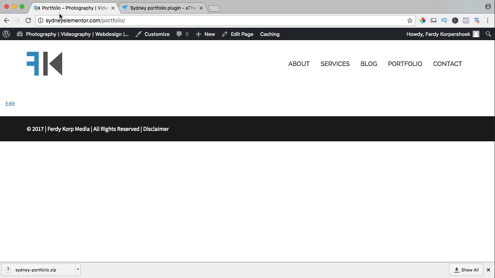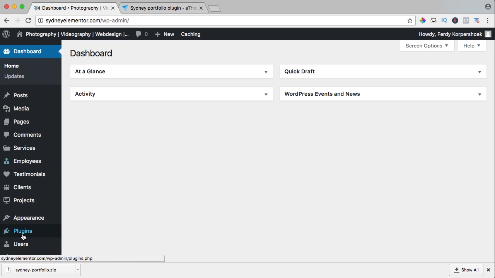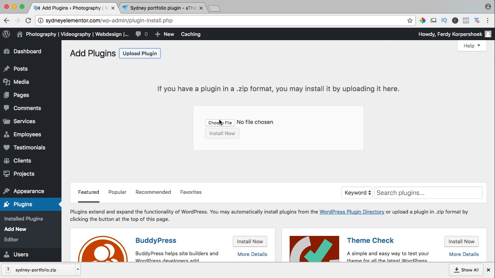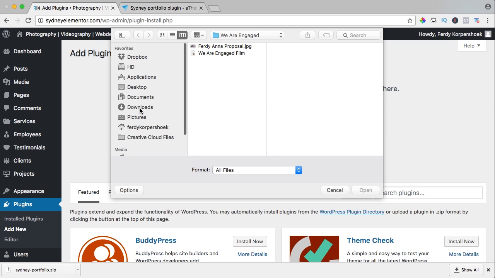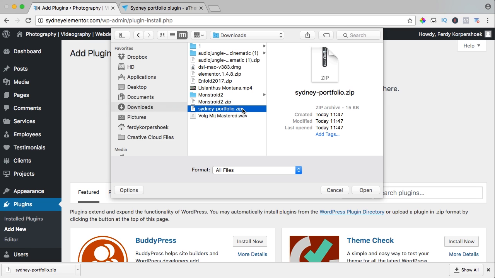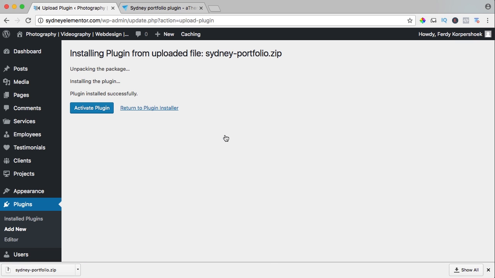I go to my website, to the backend. I go to plugins, add new, upload plugin, choose a file. I go to downloads and here it is, the Sydney portfolio, only 15 kilobytes. What you can do with it is amazing. I open it and I install it now. I activate the plugin.